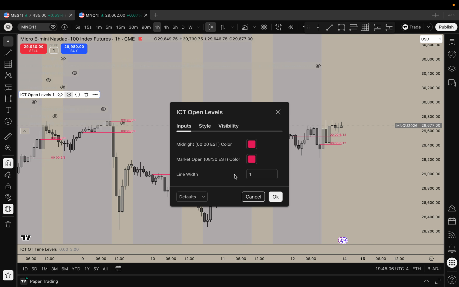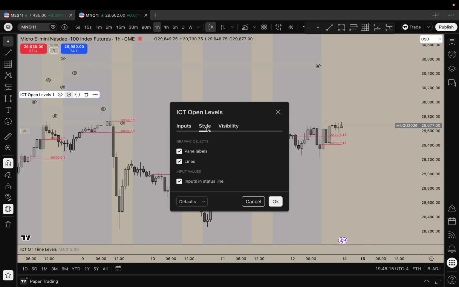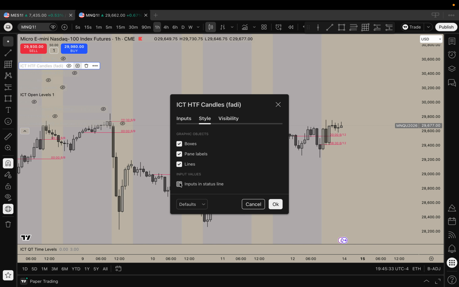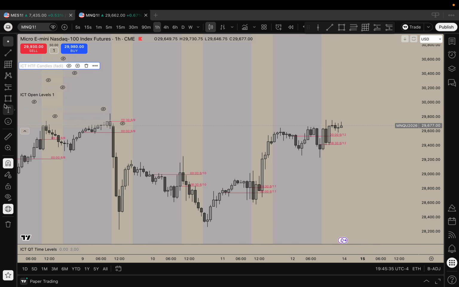But it's pretty straightforward. You can adjust the line width to be 4 if you'd like. It gets real thick, but I do have a cap at 4 because it gets a little outrageous, a little too much if you go beyond that. If you don't want the labels, you just press pane labels, and now you just have the lines. But it is kind of nice to have them there because you get to see if it's midnight or 8:30, and then the month and the day. So pretty straightforward. And you can turn off those inputs and status line as always. Inputs and status line is much more of a thing for like this indicator that I use. I can get rid of the inputs and status line, and it just becomes the name, which is pretty straightforward. That's it for the open levels.